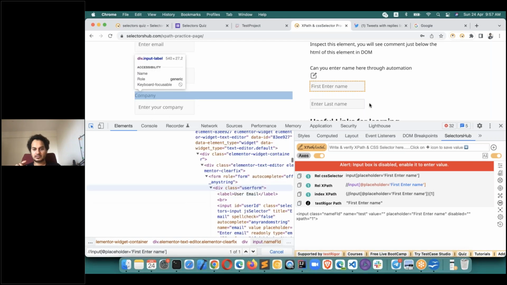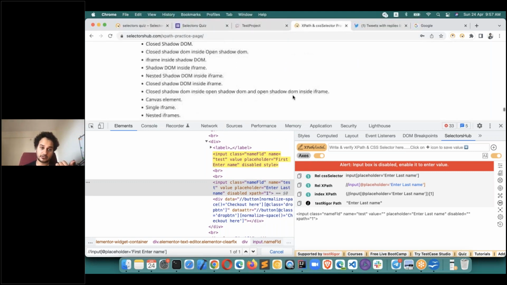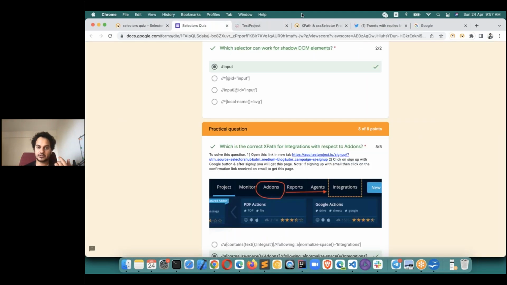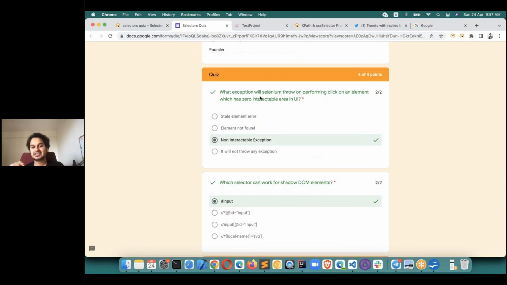So this will help with this kind of information. Like, there was a quiz question, and now I will take this quiz question along with this, like whatever I'm teaching you guys. So you see that the very first question was: what exception will Selenium throw on performing click on an element which has zero interactable area?